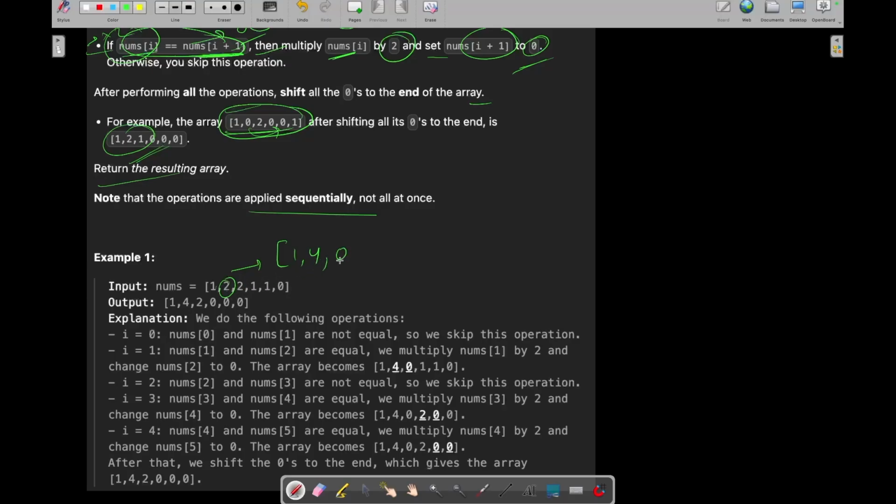Okay, now 0 equals 1? No. Okay, now 1 equals 1? Yes. So make 1 as 2, and then make the next one 0. Now 0 equals 0? Yes, multiply this 0 by 2 and make the next 0 as 0. Okay, now you will need to send all the zeros to the back. So it will become 1, 4, 2, 0, 0, 0. Right? And as you can match it with your output as well.